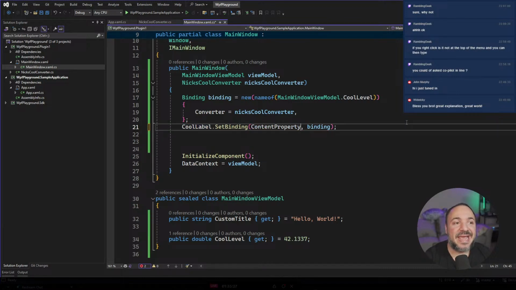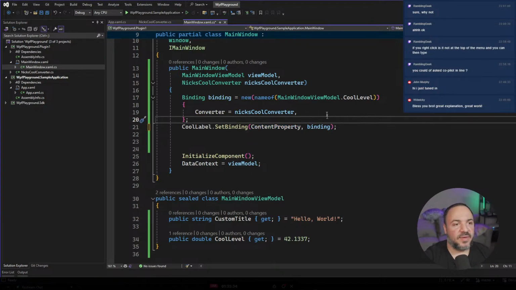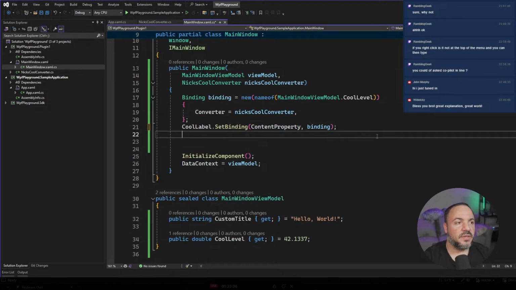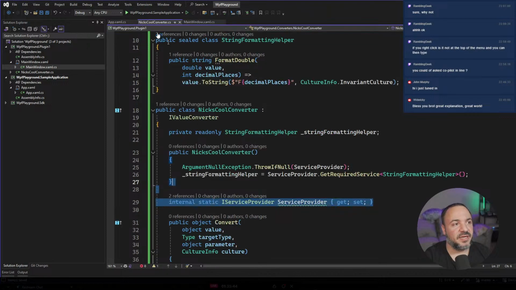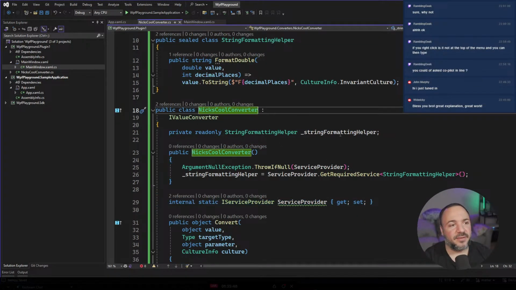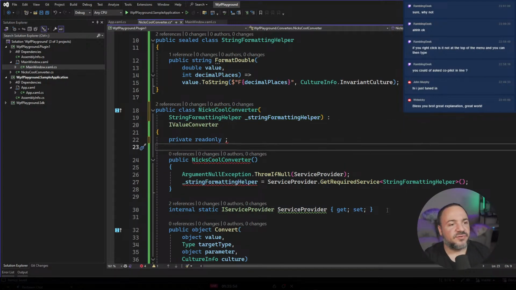We need an instance of a dependency property, and then we give it the binding. So doing this, what this should enable us to do is resolve this thing from the dependency container, which means we can go back. We can get rid of this. We can go use those nasty primary constructors.